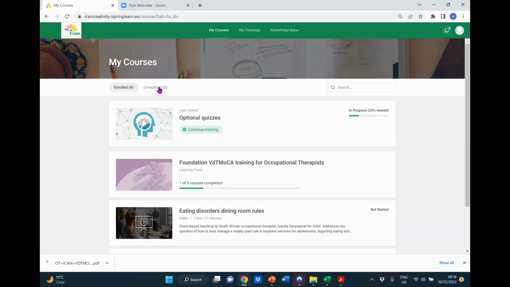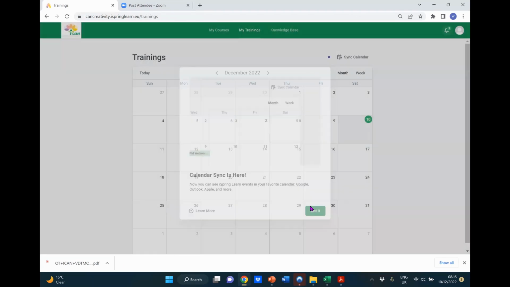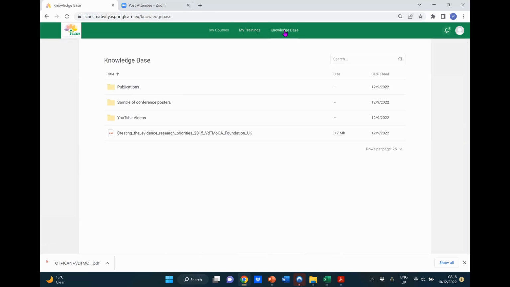Next to my courses is my trainings. This is a calendar of events. So if there are any Zoom discussions or there's a webinar, it will appear in here and you'll be notified automatically by email of that event. There's also the knowledge base, which consists of optional materials. Please note again that if you want to look at these materials, it's time that you need in addition to your main training. Other facilities to inform you about.